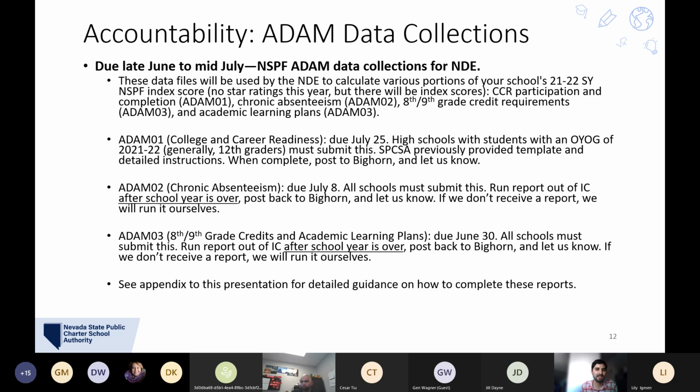Next are the ADAM data collections. These are due late June to mid-July. So these are the data files that will be used by the NDE to calculate various portions of your 21-22 NSPF index scores. Remember, we'll talk about this a little bit later. No star ratings this year, but there will be index scores. So NDE will be using these files to calculate those index points scores.